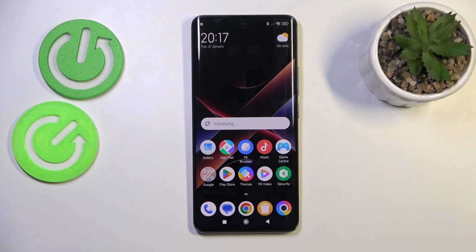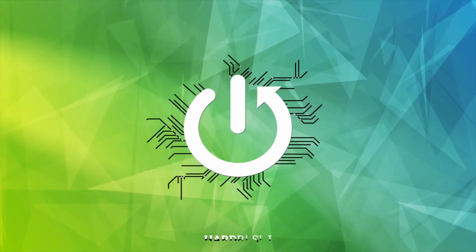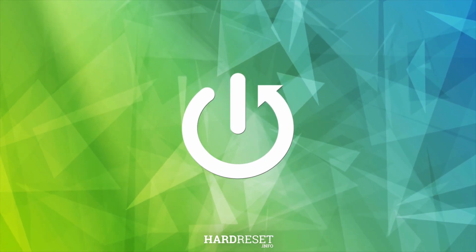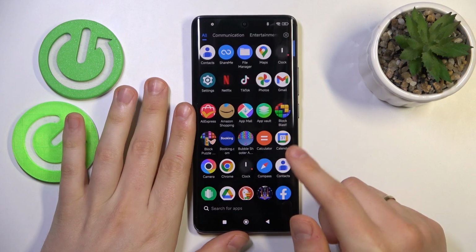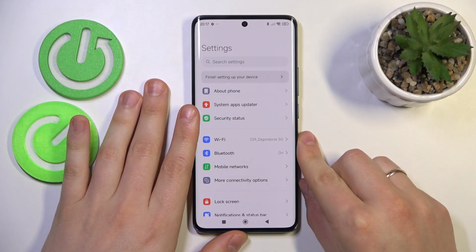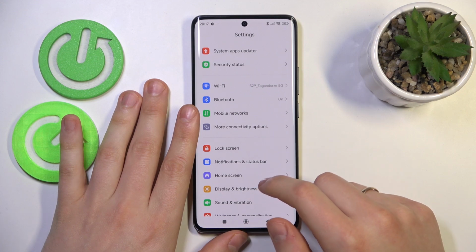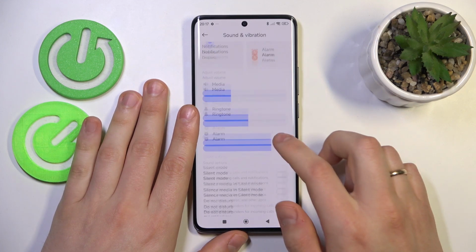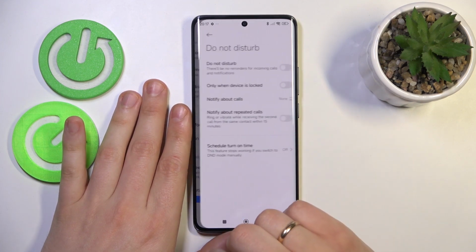This is POCO X7, and today I will show how you can enable and configure the Do Not Disturb mode on this device. So at the start you will need to find and launch the Settings tab. Here enter the Sound and Vibration category, and now open the Do Not Disturb.